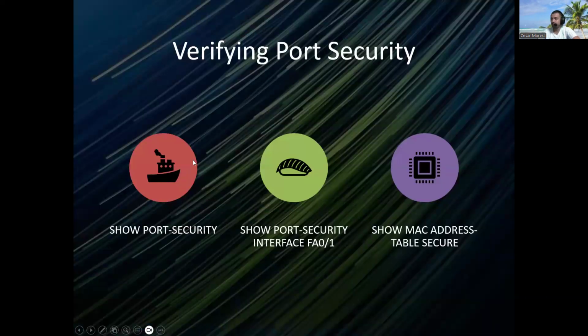What else do we have? Well, when we are validating or verifying port security, we can do it with the show port-security command, show port-security interface, in this case Fa0/1, or show mac address-table secure. Those are some specific commands. We will be using some of them during the lab. Let's continue moving on.